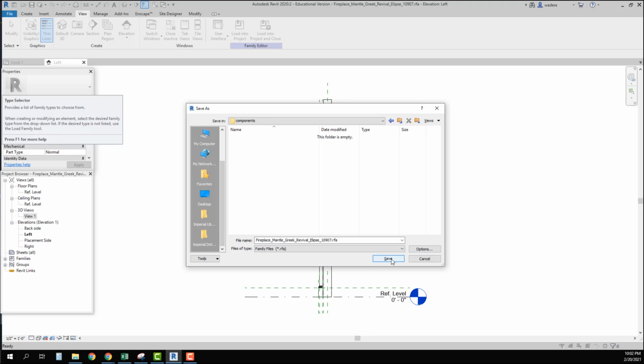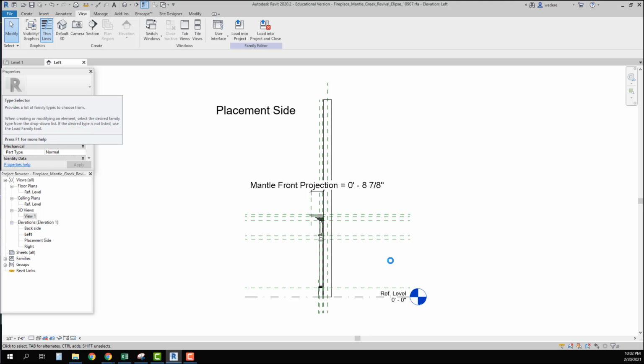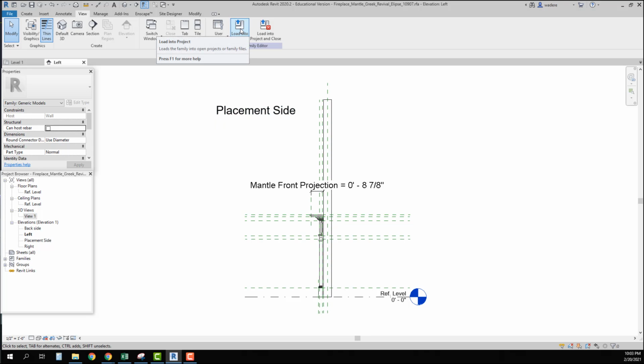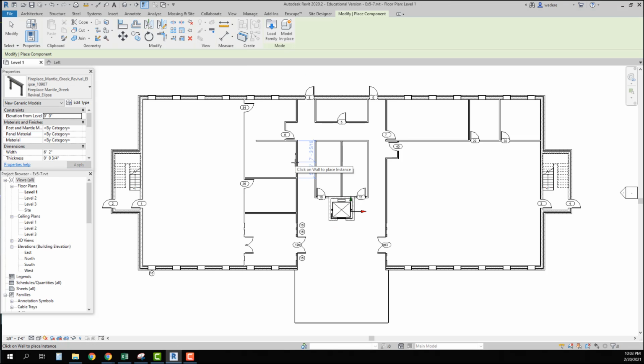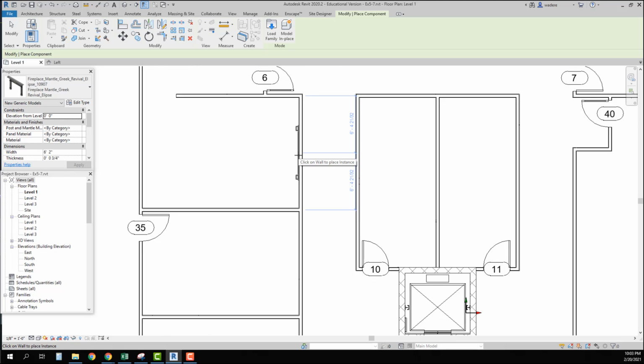And I'm going to save this in that location. So now this should be updated and be in my folder. So now all I have to do is do Load into Project. And now, as long as I'm against a wall, it will let me. Again, some items have to be against walls or tied to a wall. So for now, I'm just going to place it here.